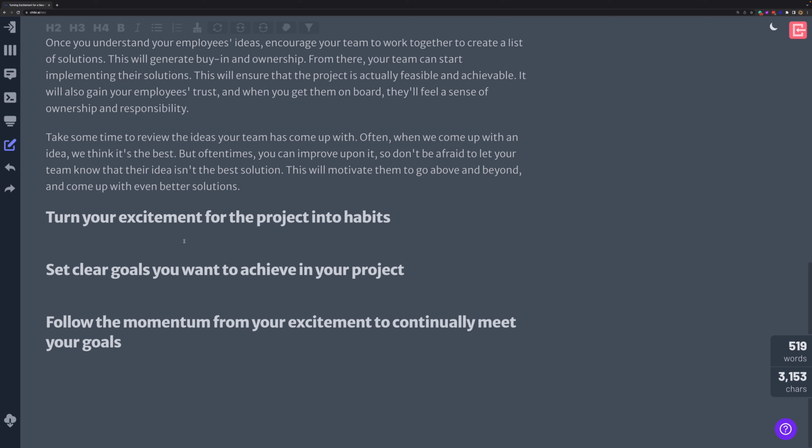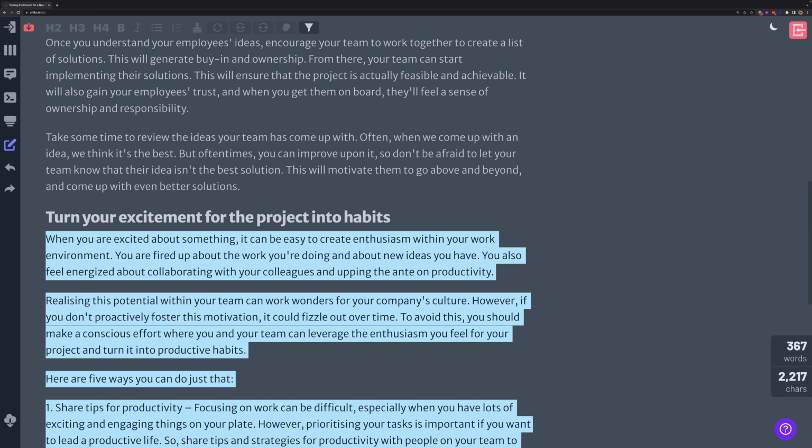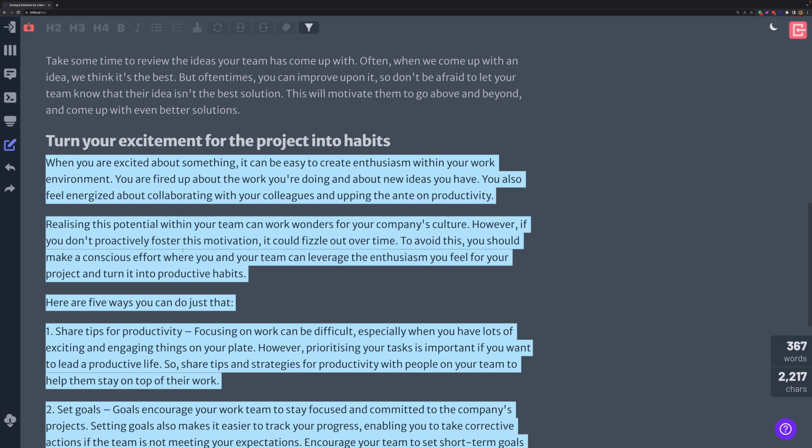Just move down to the next section, open the command palette, INF, enter. And that runs that Influential Wordsmith template again, this time for the "turn your excitement for the project into habits" heading. And let's see what we get. We get 367 words this time.